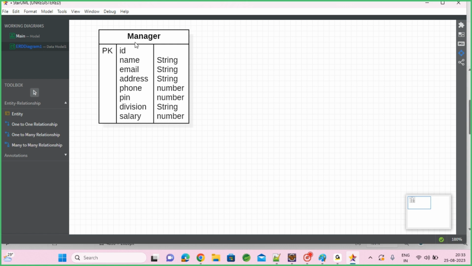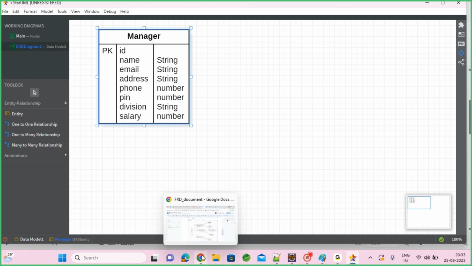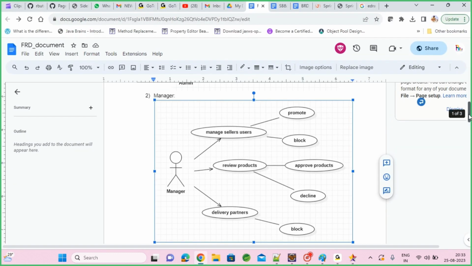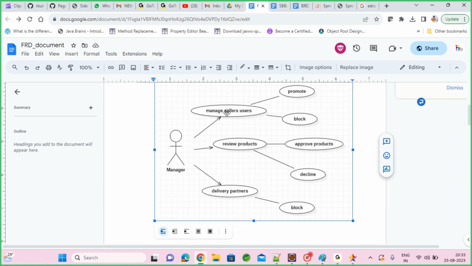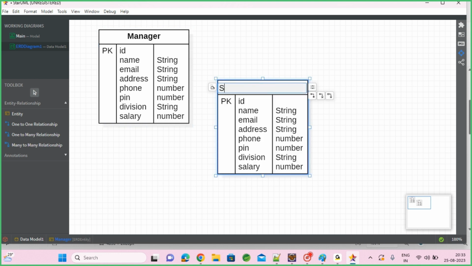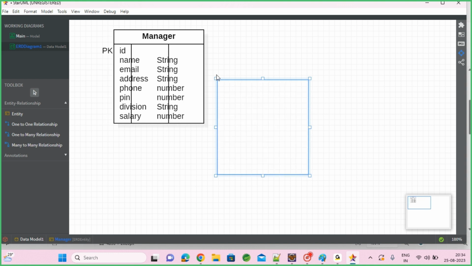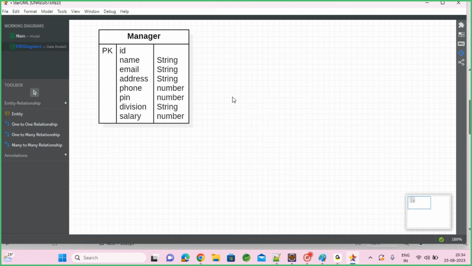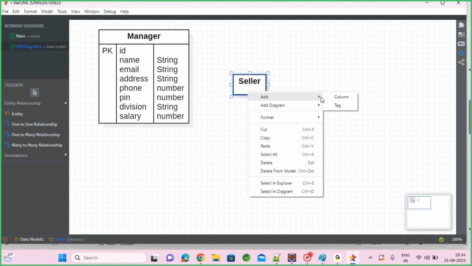Okay, so the manager entity is ready, so admin can deal with this table for the admin use case. For the next user, the manager needs to maintain sellers. So I need one more table. Copy paste. Okay, seller table. Again, coming to the seller table columns.